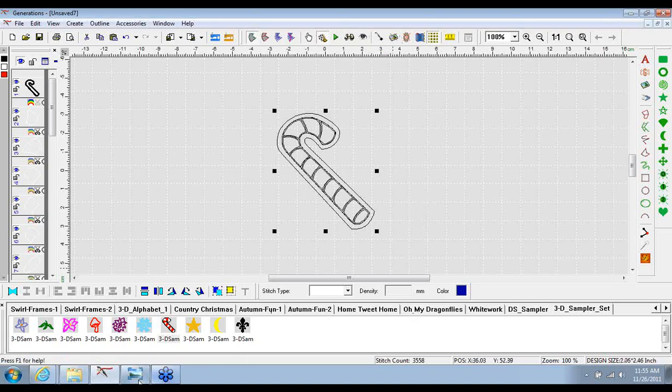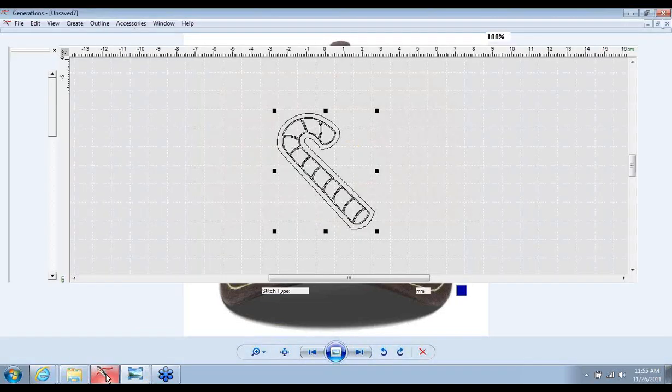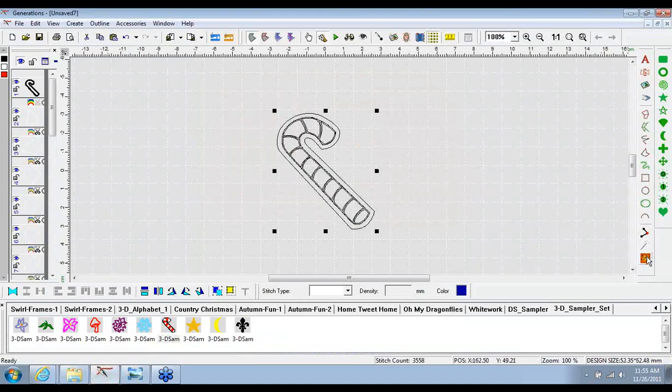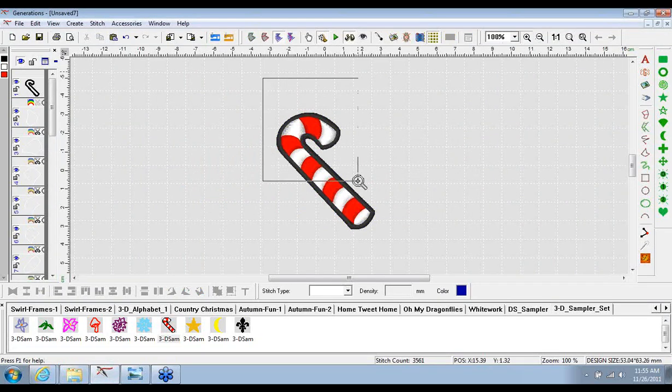Whenever you want to do an outline, let's go back to our pictures. You can see this outline. The outline is actually not Puffy Foam, but your outline will stitch first. So if we look at this design, let's go ahead and generate our stitches. You can see that this black outline stitches first. So look at this in 3D mode. I want to show you a couple of things.